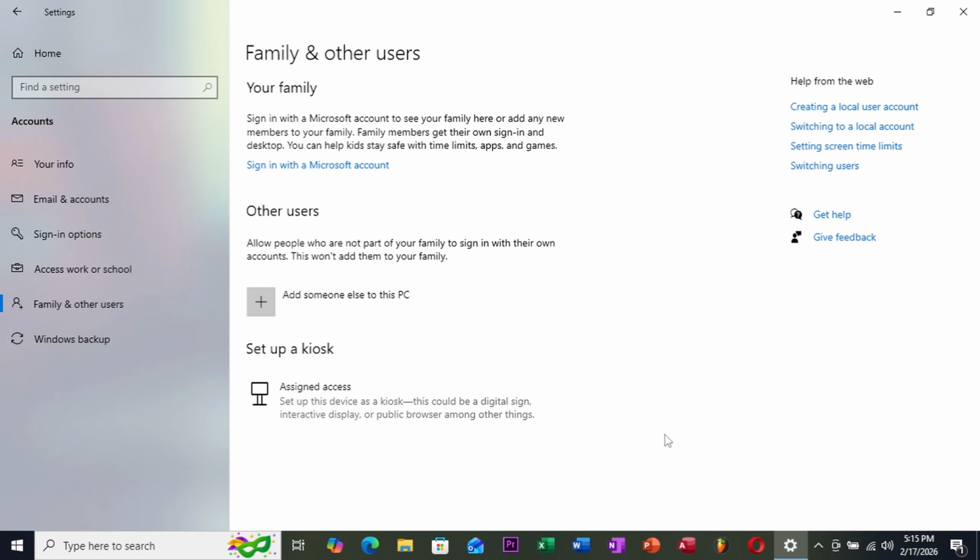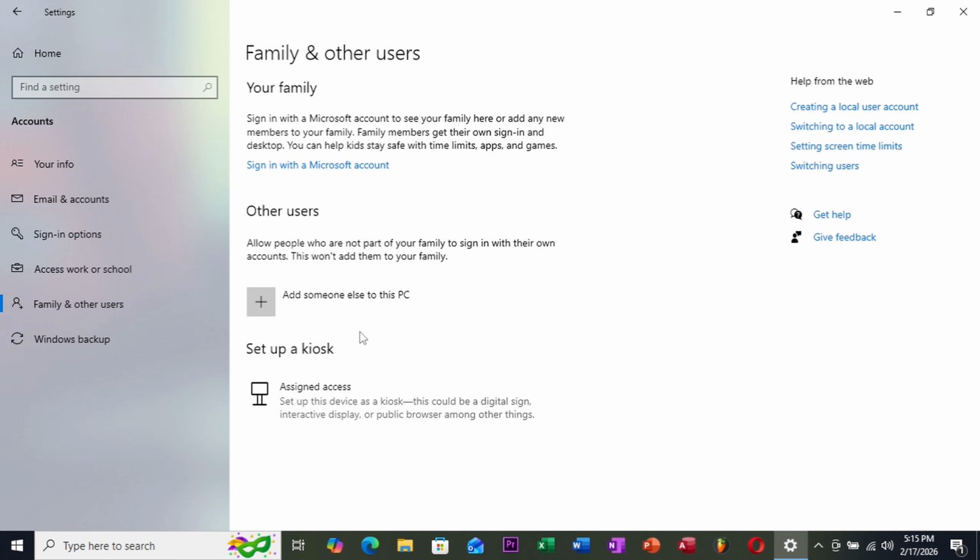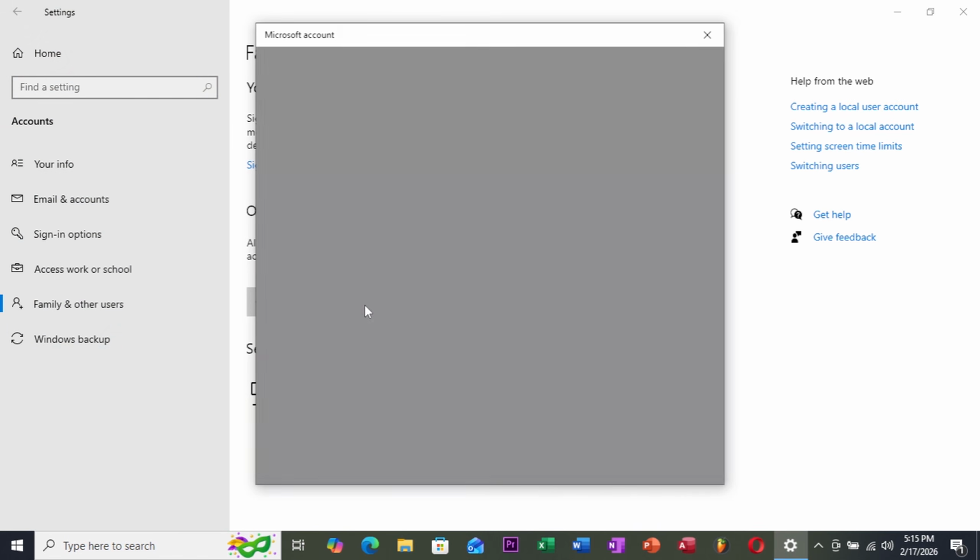This is where Windows gives you two paths, one for adding family members, which is useful if you want parental controls or a Microsoft Family account for your kids, and another for adding anyone else who isn't in your family group. For this tutorial, we're going to focus on the second option, the one under Other Users. So go ahead and click on Add Someone Else to this PC.